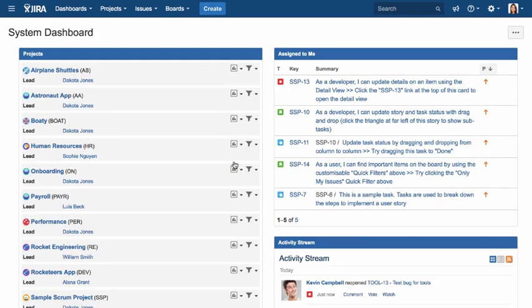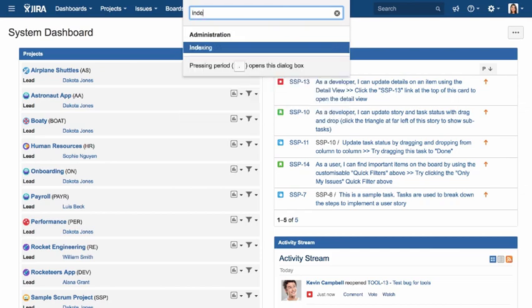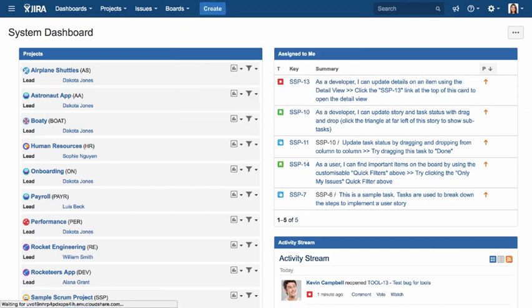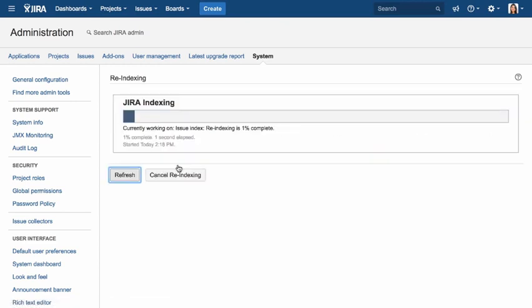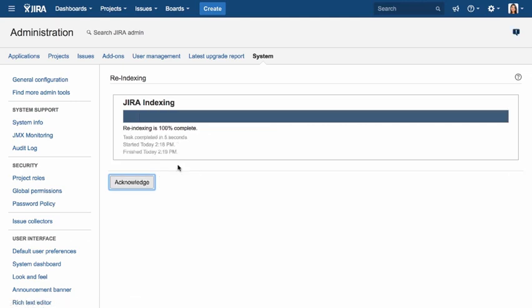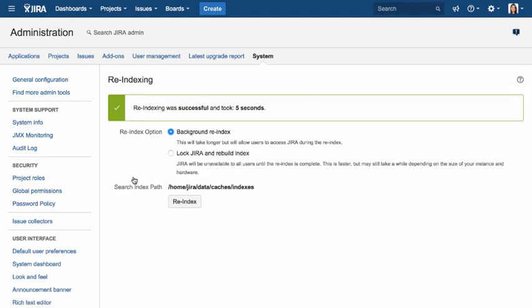Okay, so let's get the indexing page. Click reindex. Wait for this to finish. Shouldn't take too long, and click Acknowledge. Okay, so that's that for the second exercise. Let's move on to the third exercise.